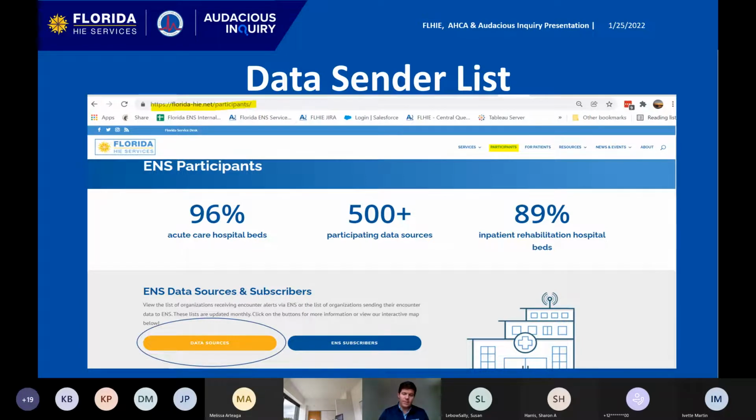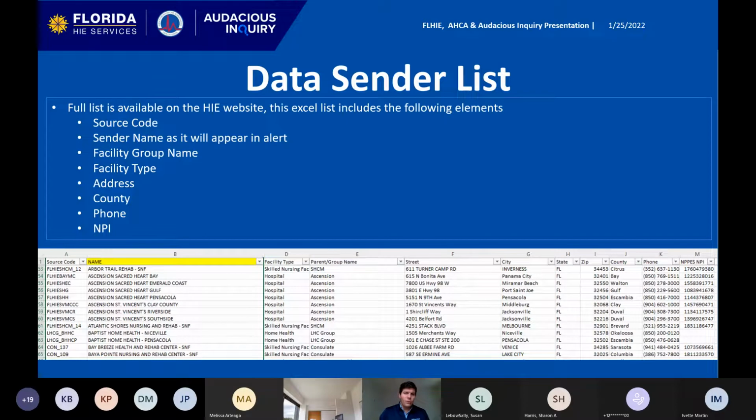that I'll show you in that Excel spreadsheet. But again, on the Florida HIE website, click on the participants tab, and then right here, there's a data source. You click on that, and that's going to provide you the full list of all ENS connected data centers as an Excel spreadsheet. So the data center list that I highlighted before, this is the type of information you can expect to receive when you download that Excel list.